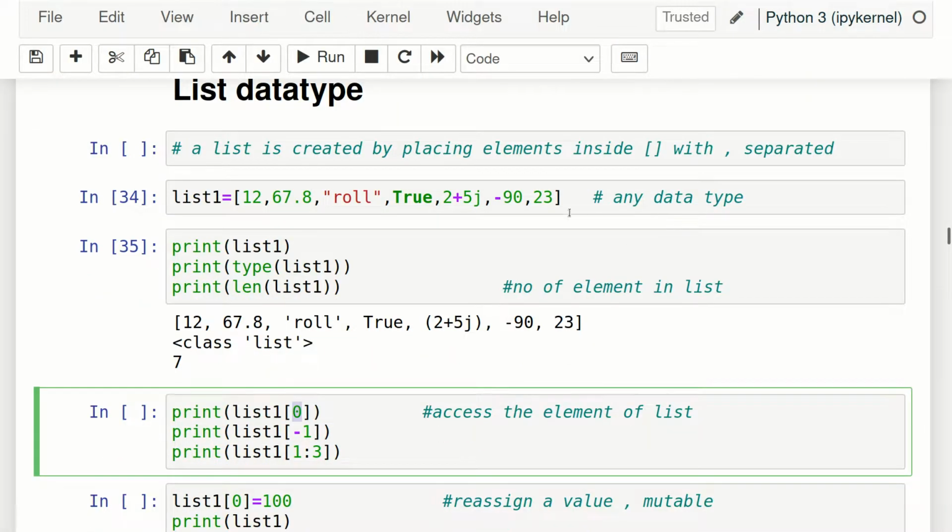-1 means start from the reverse direction. This is -1, -2, -3. So -1 should give 23, and this is slicing also. But you will say that in slicing there were 3 things: 1 is there, 3 is there, then again one colon was there, and something was there. But if we just give 2 things, and we do not give a colon and then something, then by default it will be considered as 1.